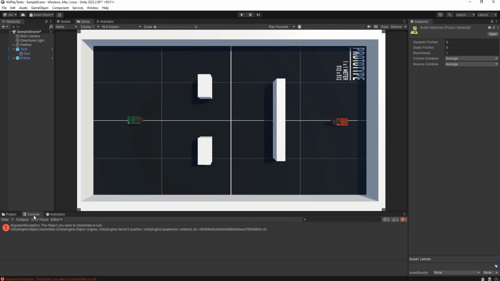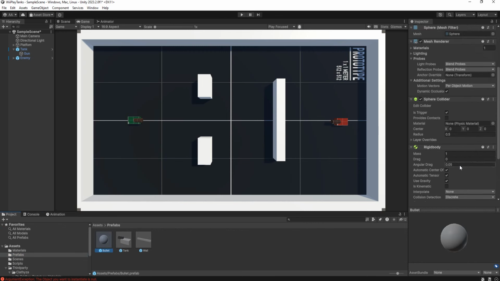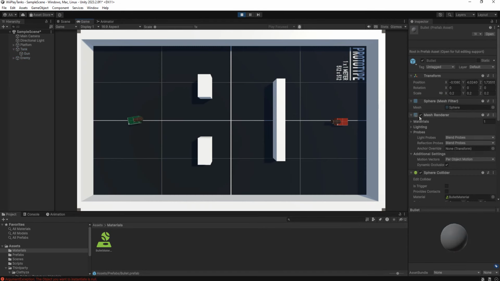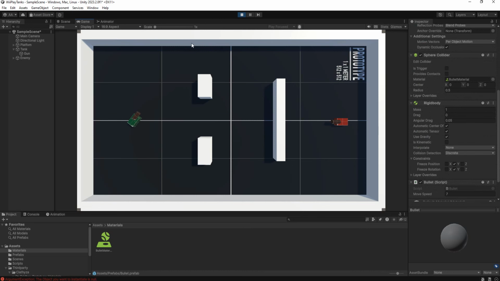Now I need to go to the bullet, and here in the sphere collider we can see a space for materials, right? I'm going to drag and drop it there. After that, if I deactivate as well the is trigger, now the ball should bounce, right, the bullet. But as we can see, it is really a little bit different from what we need, but at least the bounciness is working.